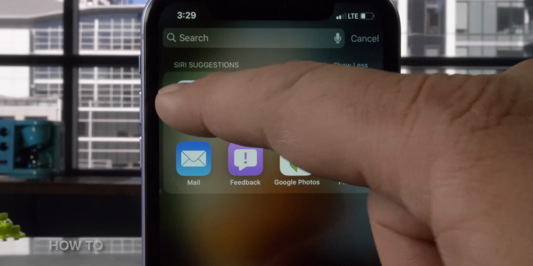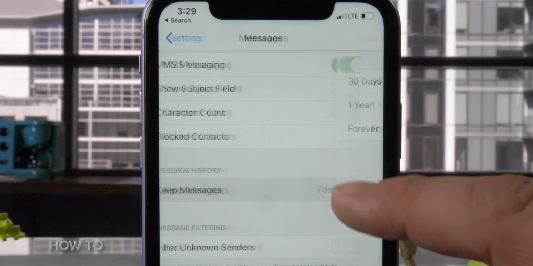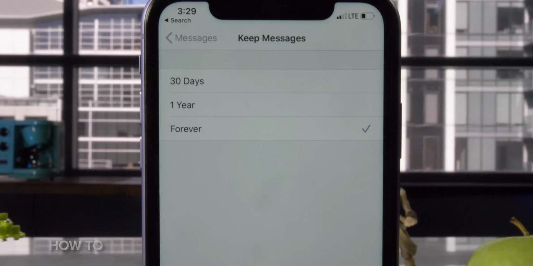Go into the Settings app, scroll down and tap Messages. Then under Message History, tap Keep Messages. You can select to keep your messages for 30 days, 1 year, or forever.